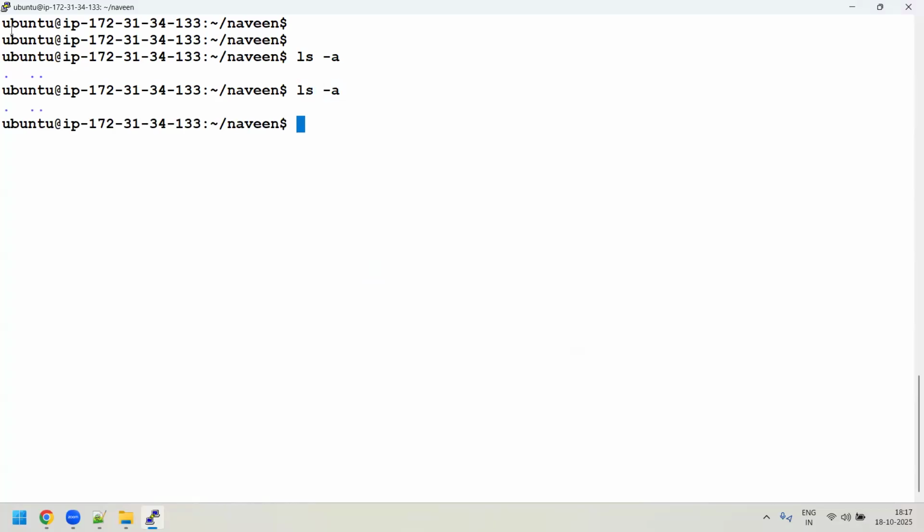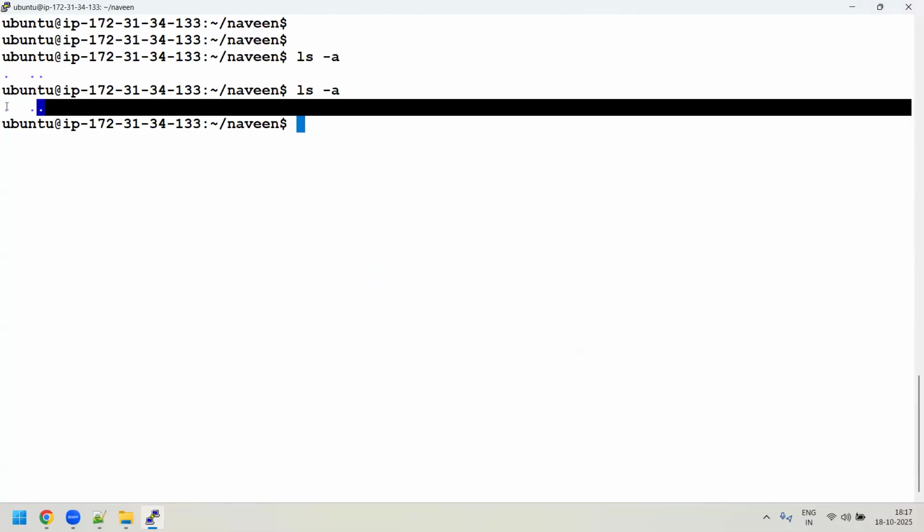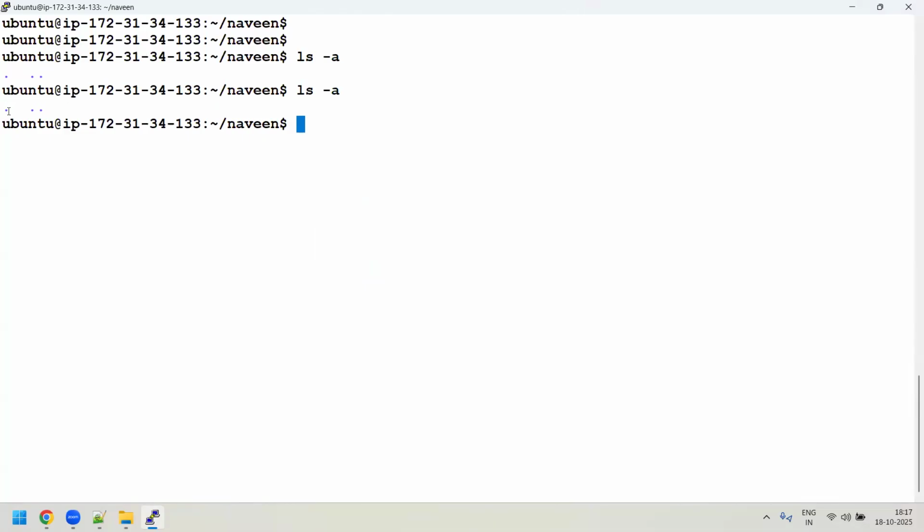Can you see here? You are getting dots, one dot and double dot. These two are links, we say. Every folder will have a minimum of 2 links. One is for itself. One is for the parent directory.